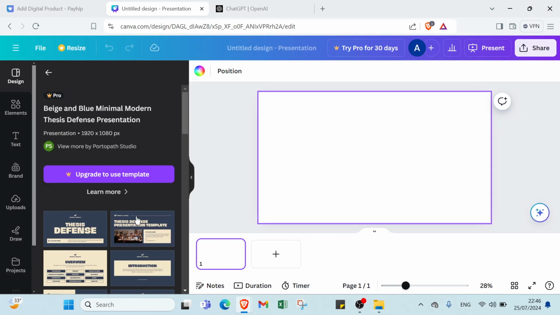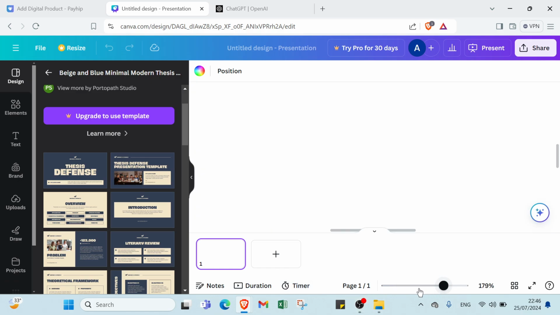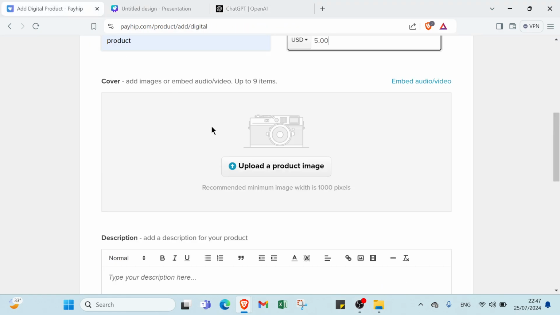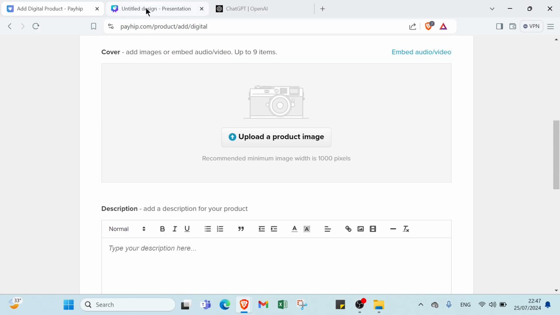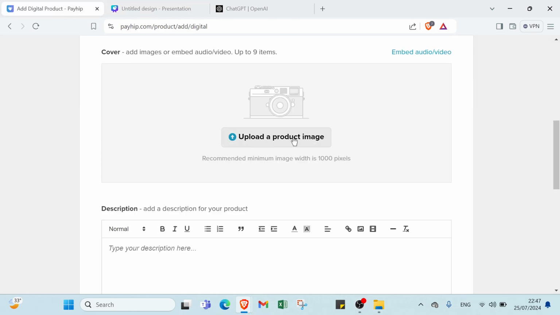So you can modify it, you can delete the link, the title. You can use yours. You can modify a lot of things. You can modify the background colors, the position. You can add comments. You can also use quick actions. You can add page notes, duration, timer. You can show timer. Also, you can zoom, as you can see. Then we have here present full screen, and ask about other things. Then I forgot one thing, it is share here and upload it here.